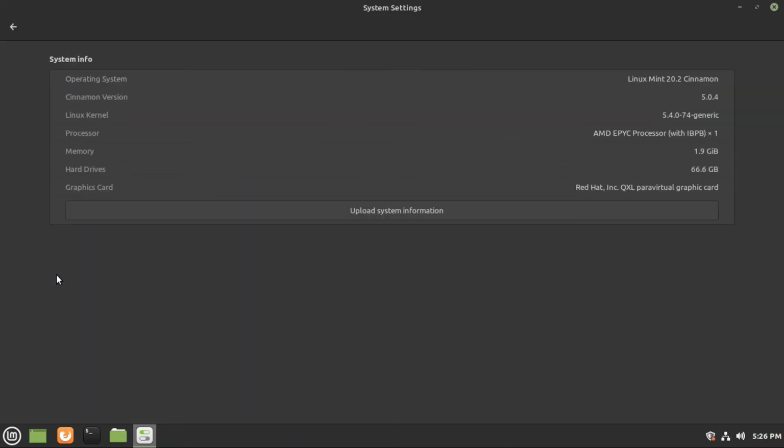But anyway, we also got our system info here, including our operating system, what version of Cinnamon we have, our Linux kernel, that can actually be very useful, and what processor we have, how much RAM we have. This is a virtual machine, so I only gave it like 2 gigs of RAM, and how big of a drive we have, and even our graphics card.